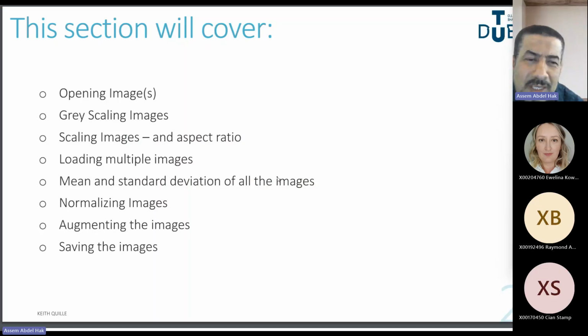Today I will talk about the image and image pre-processing. I will talk about how to open the image, how to scale the image, how to use multiple images at one time, how to find the mean and standard deviation for the image, normalize the image, the augmentation of the image, and saving the image.